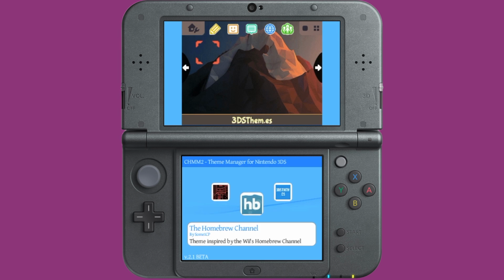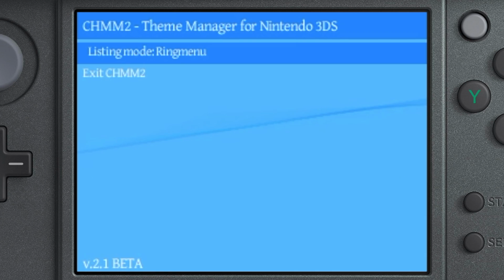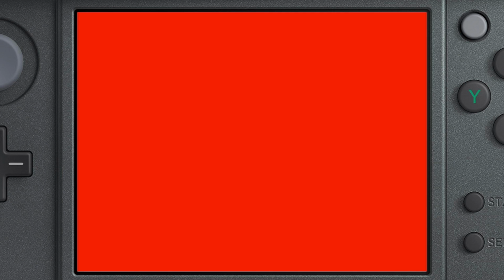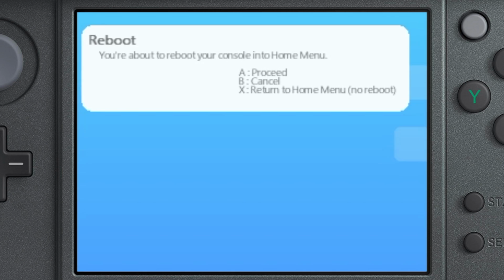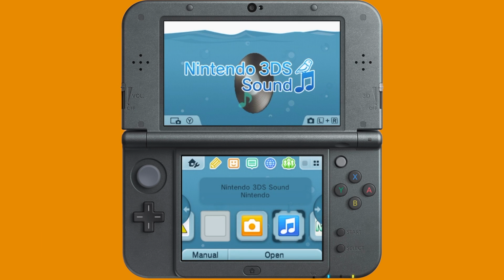And to install a theme, all you have to do is select A while you're hovering over it, and it'll say installing theme on your bottom screen. Once a theme is installed, you can exit CHMM2 by pressing Start and selecting Exit. Then from the Homebrew launcher, you can exit by clicking Start and then A to proceed. Then once it boots up your home menu again, you'll see that you now have the theme that you installed.